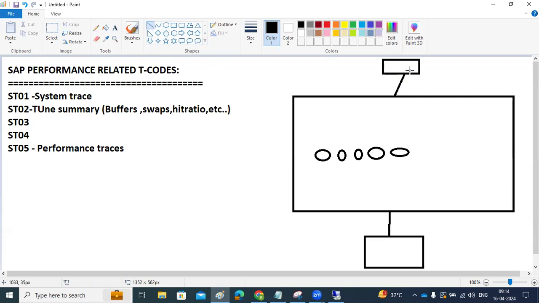Whenever a user requests some data, or wants to access some program, it first checks the SAP buffers. If the data is there in the buffers, it immediately fetches the data and gives the response back to the user. That way we minimize the time, and only this response time needs to be calculated.